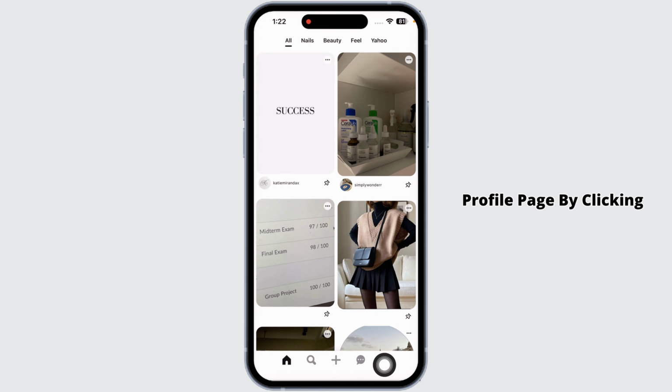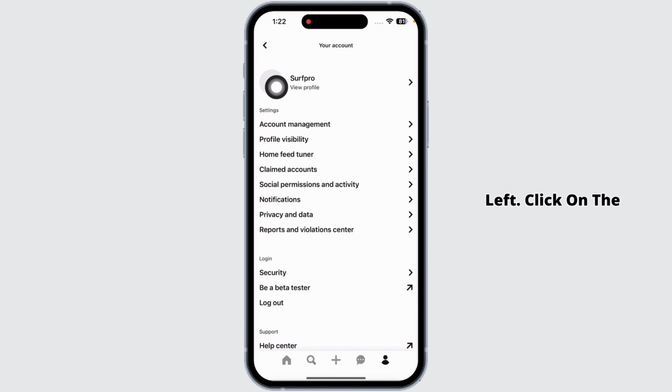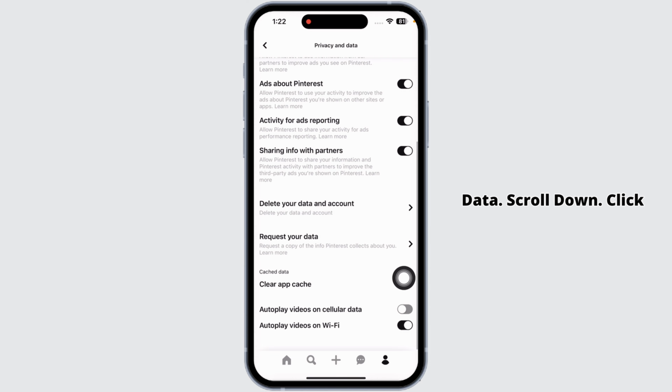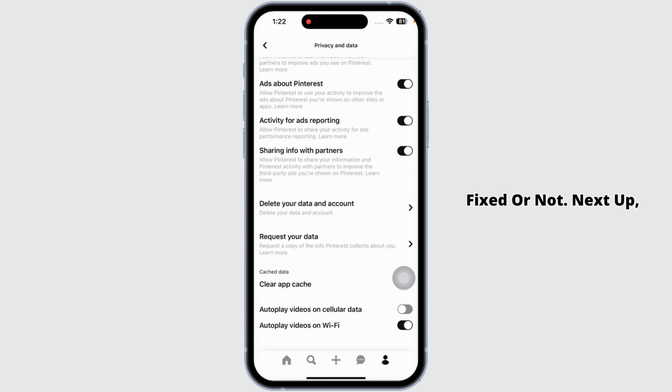Navigate to the profile page by clicking on the profile icon given at the bottom right. Now click on the profile icon given at the top left. Click on the option Privacy and Data. Scroll down. Click on the option of Clear App Cache. Now you can check whether your problem has been fixed or not.